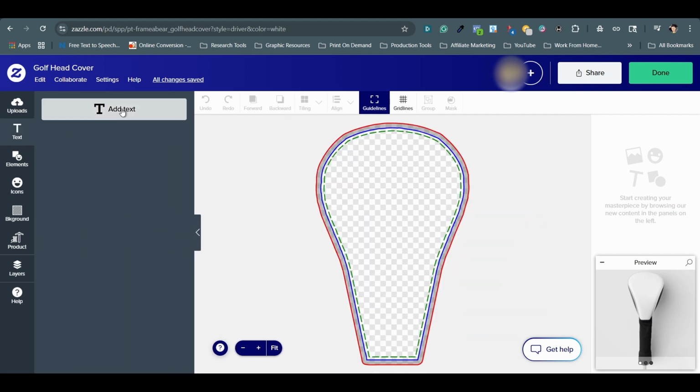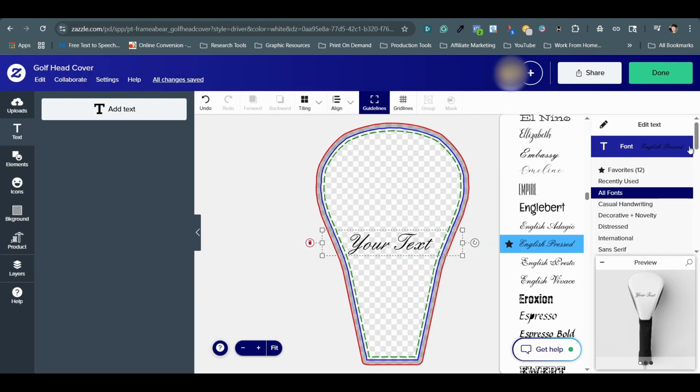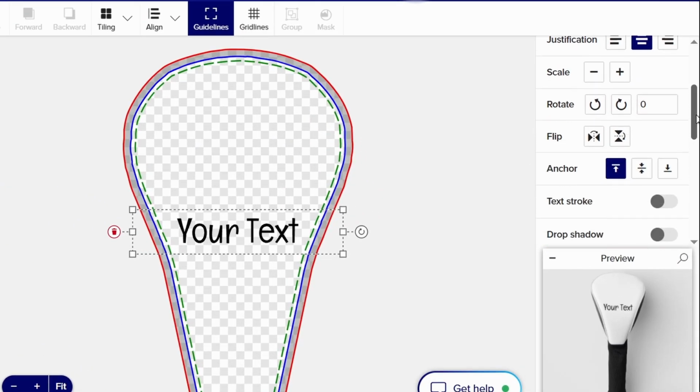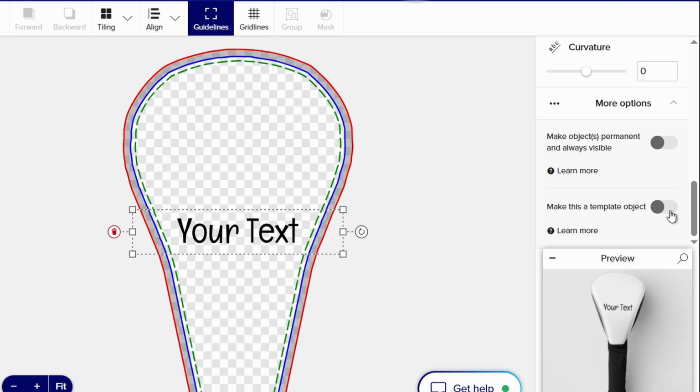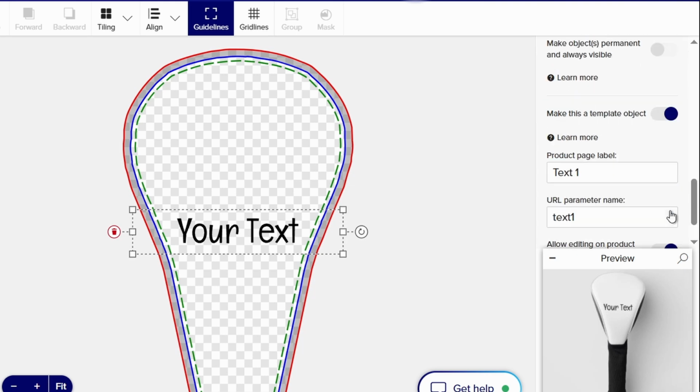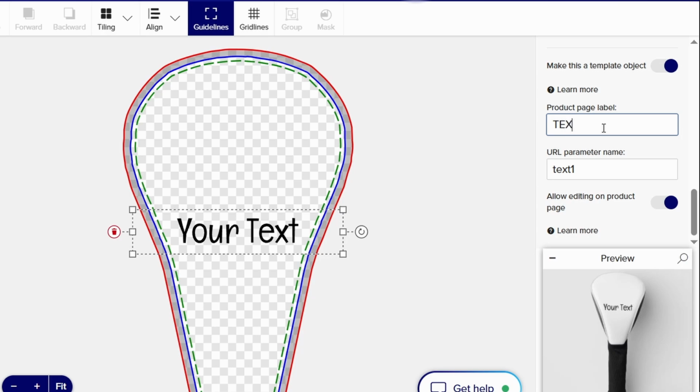Then use the text tool to add text on the product. Pick a font that's suitable for your design, and once you are settled with it, on the right-hand side, scroll all the way down until you see Make this a template object. Switch it on, scroll down, give it a label of your liking, and that's it.